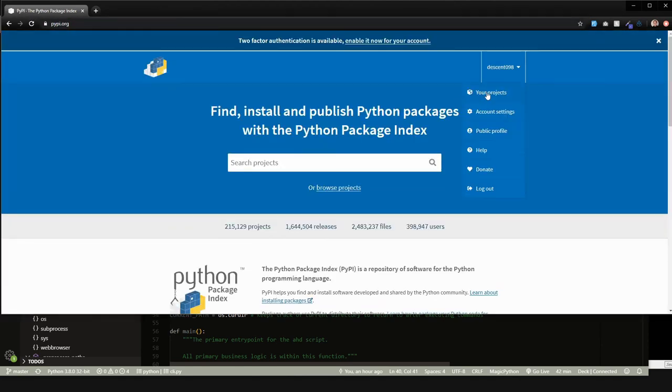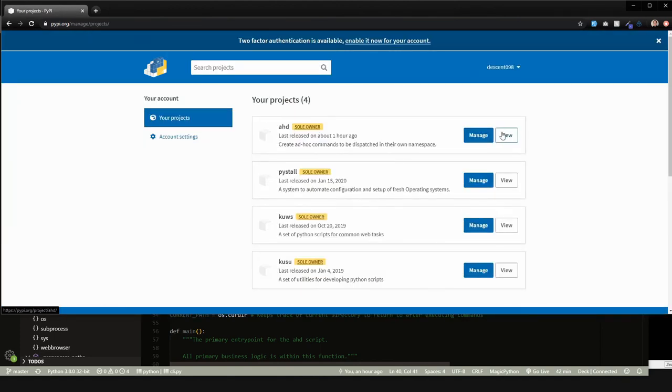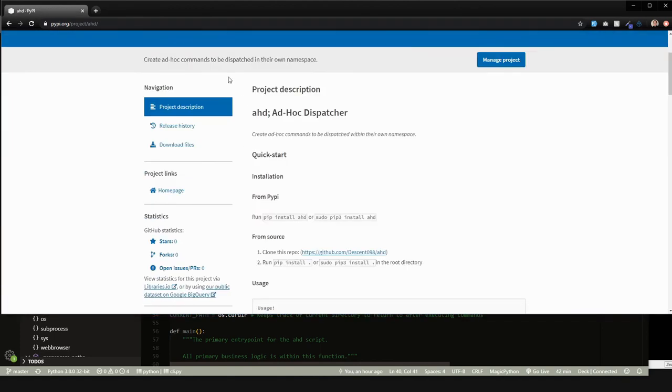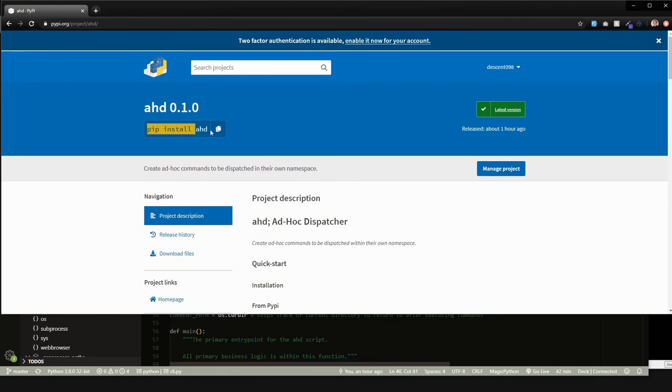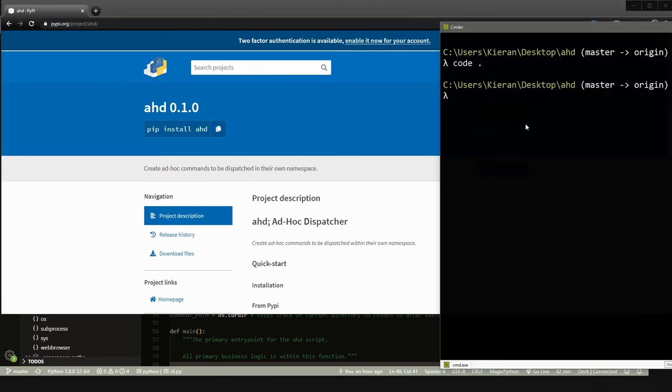So there we go. So yeah, that was the V0.1 release, which is now officially on PyPI. And so we go on here, go and check it out. It is now available on PyPI, so you can pip install AHD and use it. I've been using it a little bit today. So if I go back and I do... I can't remember what I set up the command with, but if I do AHD, I think it's ED.